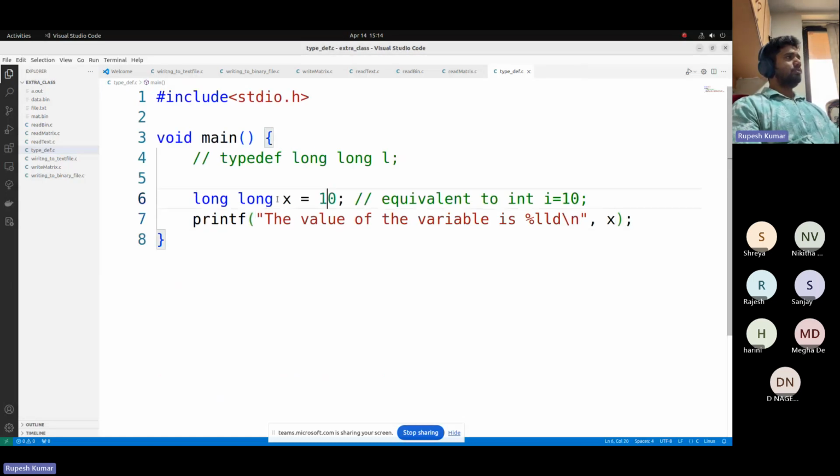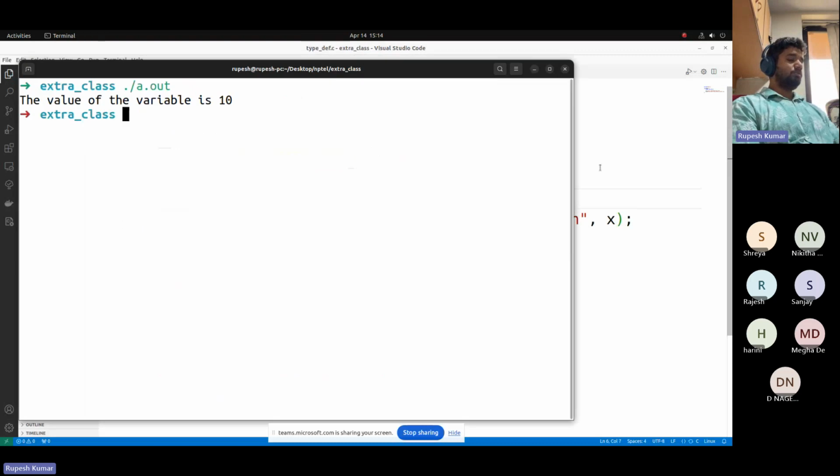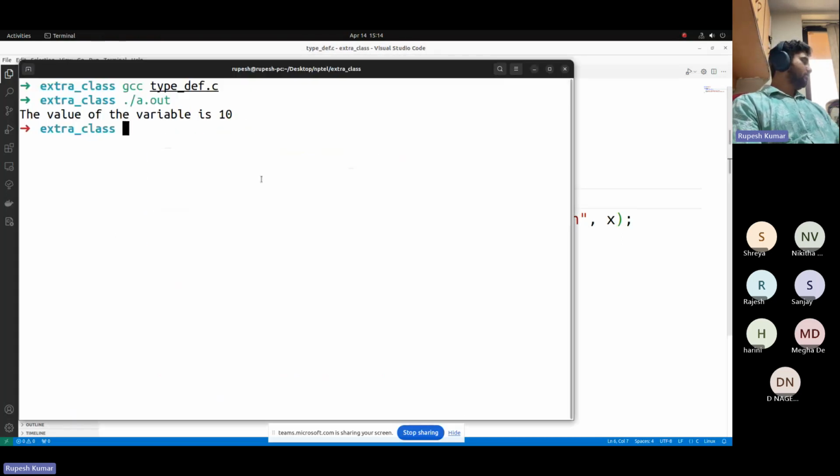Long is essentially used to store very large integer values. Now let's say I have to use the long keyword many times in a code, then it will be very time consuming. A shortcut would be to define a new data type LL that refers to the long data type. Then instead of typing long, you can use LL, and you can see this will work. The value of the variable is 10.